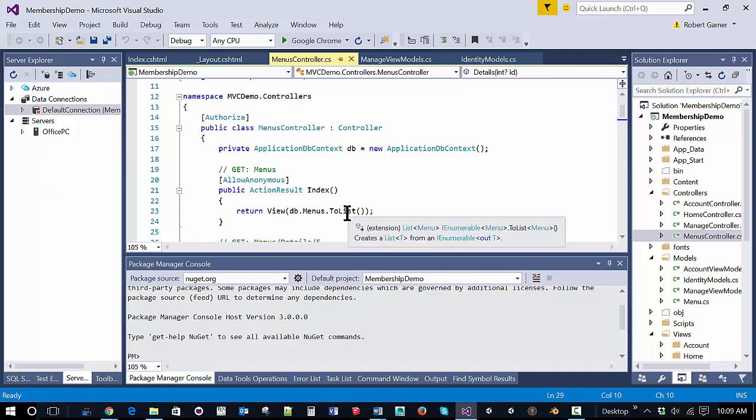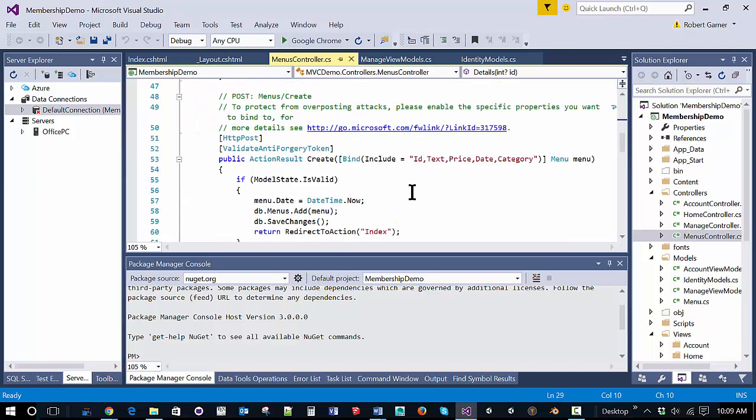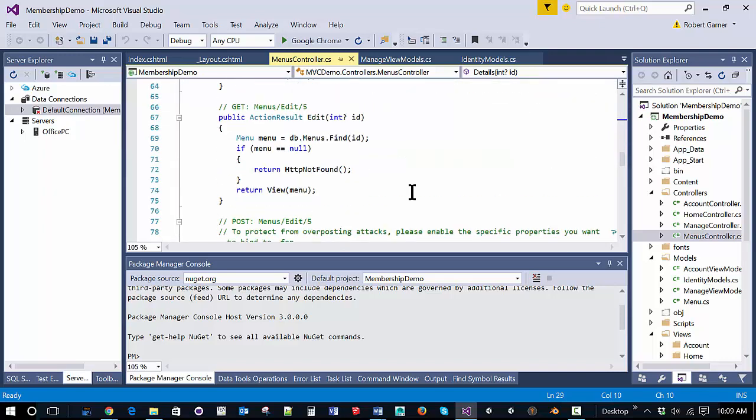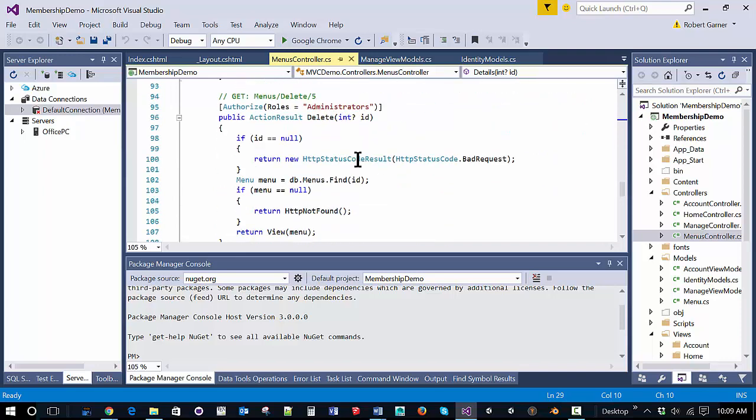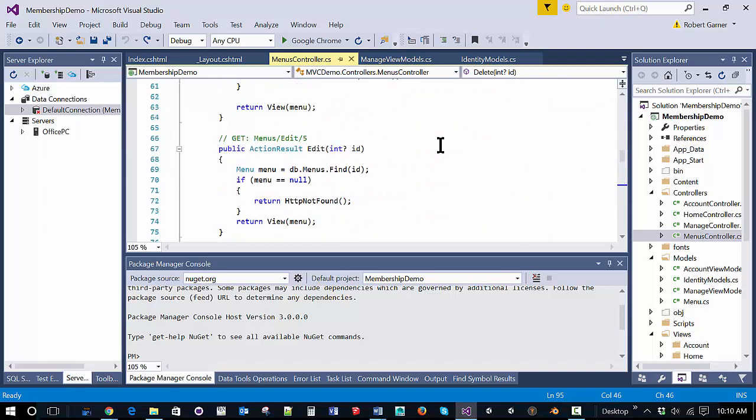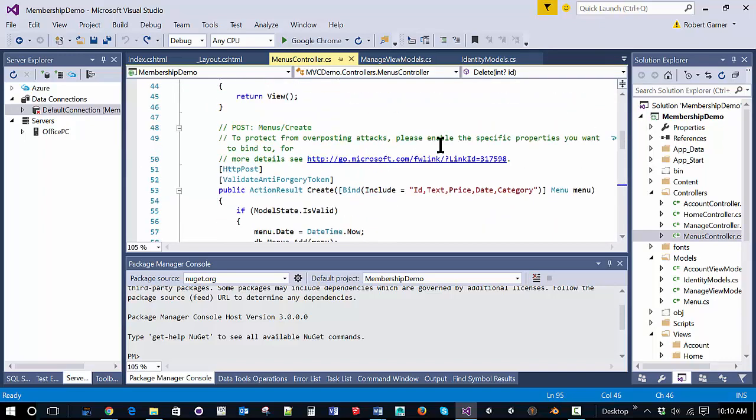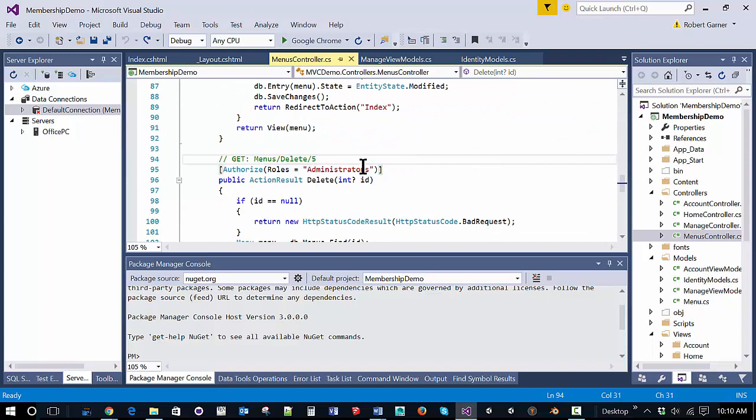And what we're going to do is we want to add roles. So perhaps the delete function or some of these functions we only want to be done by people within the administrator role. Well, to do that, before roles can work, we need to set that up in our database and also add a seed method so that this database gets initialized with those roles.